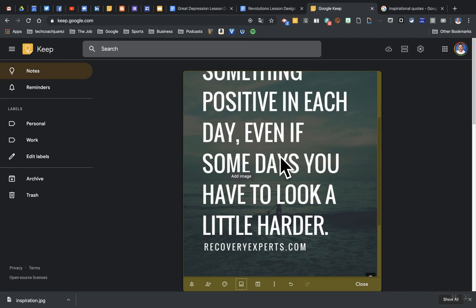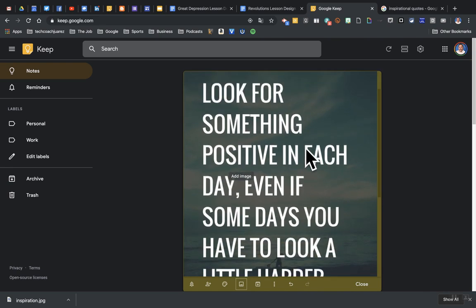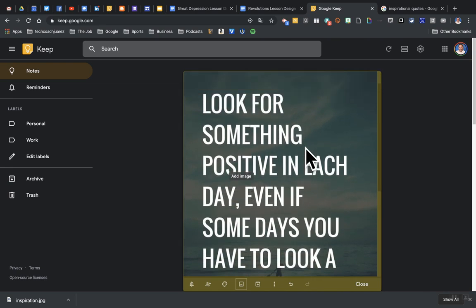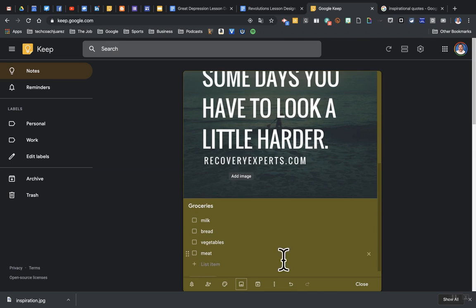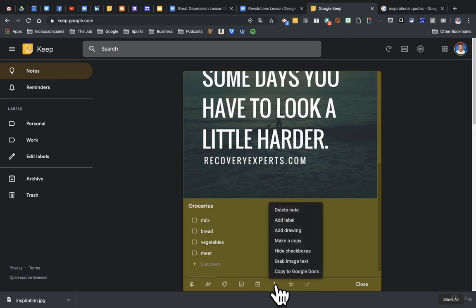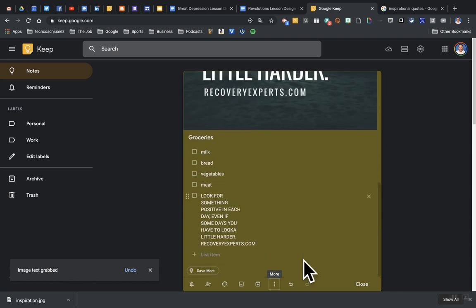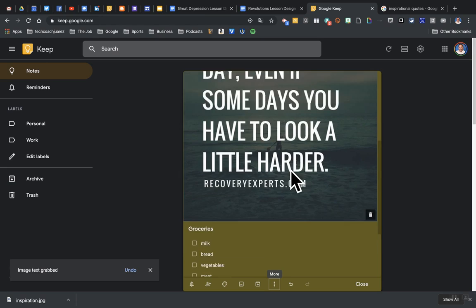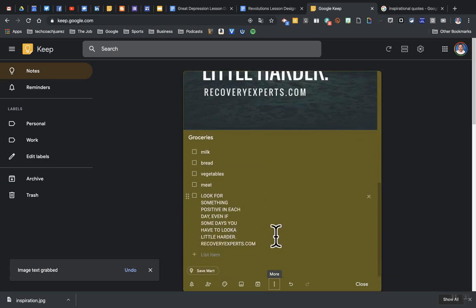If you have the app on your phone, if you just take a picture of something like a poster that's on the wall, you can add it this way as well. I'll show you how to do that later. So now that I have this picture in my note, if I click on more, it says grab image text. If you look, it pulled all the text that's on there straight onto my note, and now the text is editable.